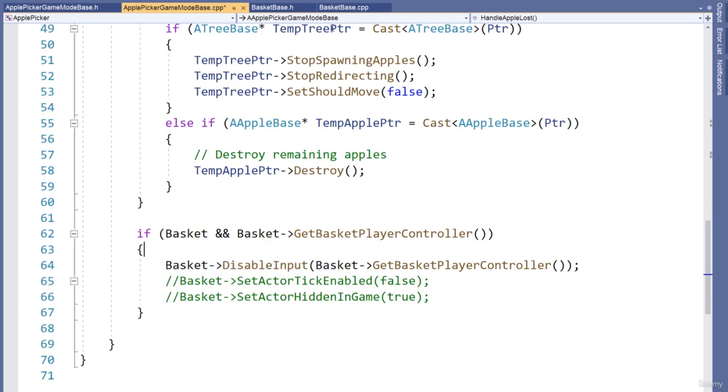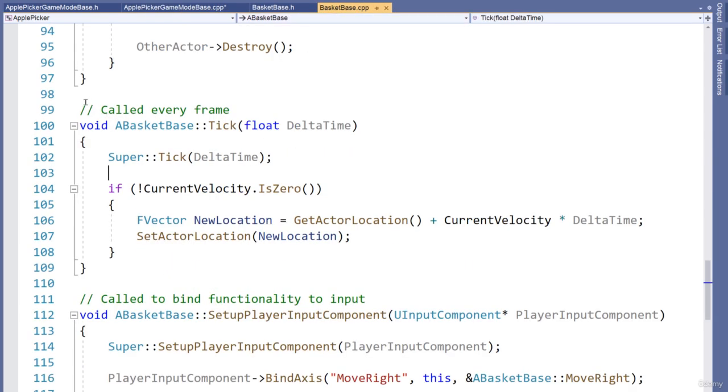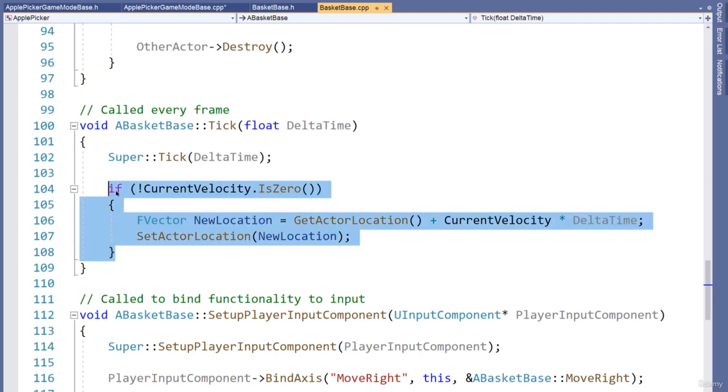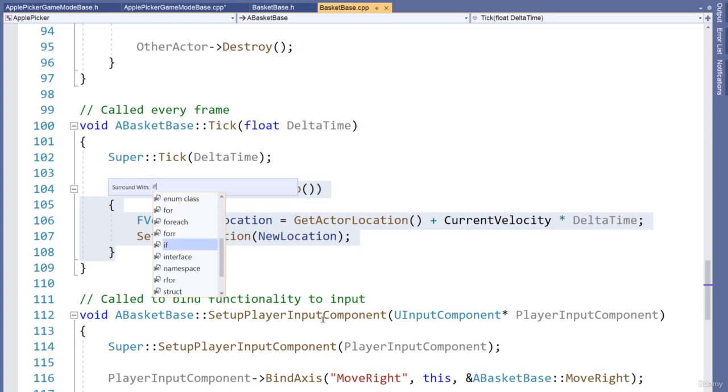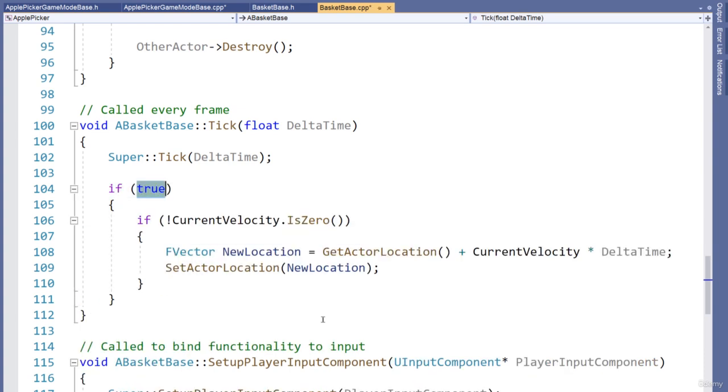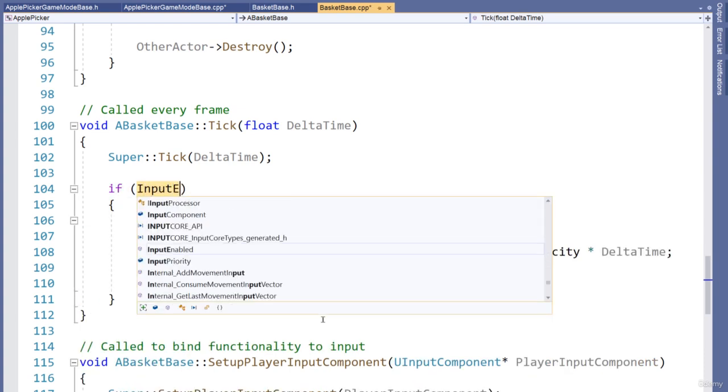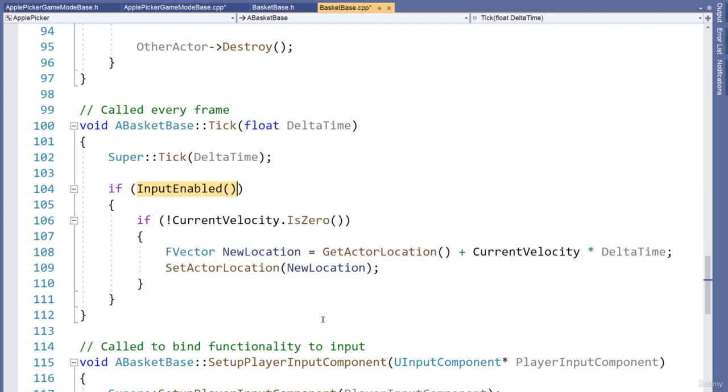for our pawn. Then in the basket base implementation, in the tick function, we can use a check to see if the input is enabled, and only then execute the movement logic. I will select this logic where we do the offset, and then right-click, select snippet and surround with to surround that with an if statement. I will use the input enabled function, which returns a boolean, whether the pawn's input handling is enabled. With this setup, we will only execute this movement logic per tick if the input is enabled.